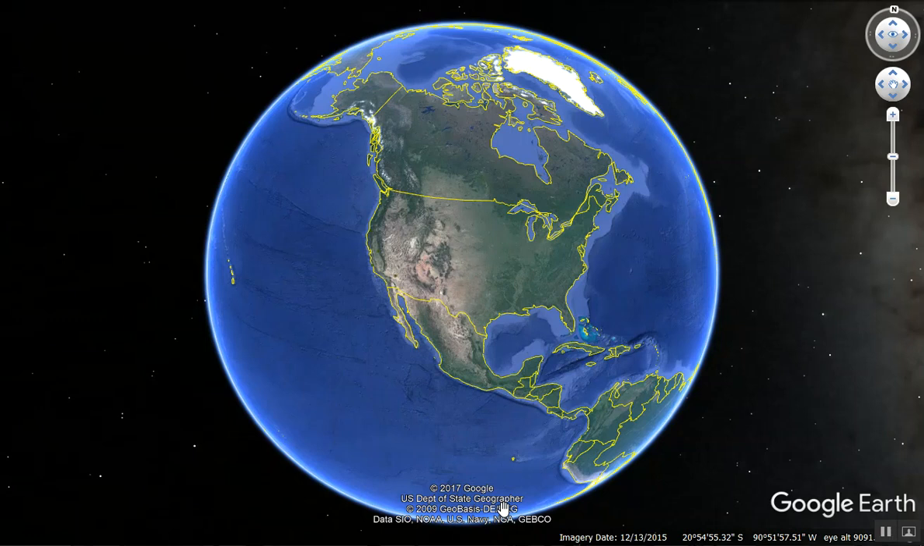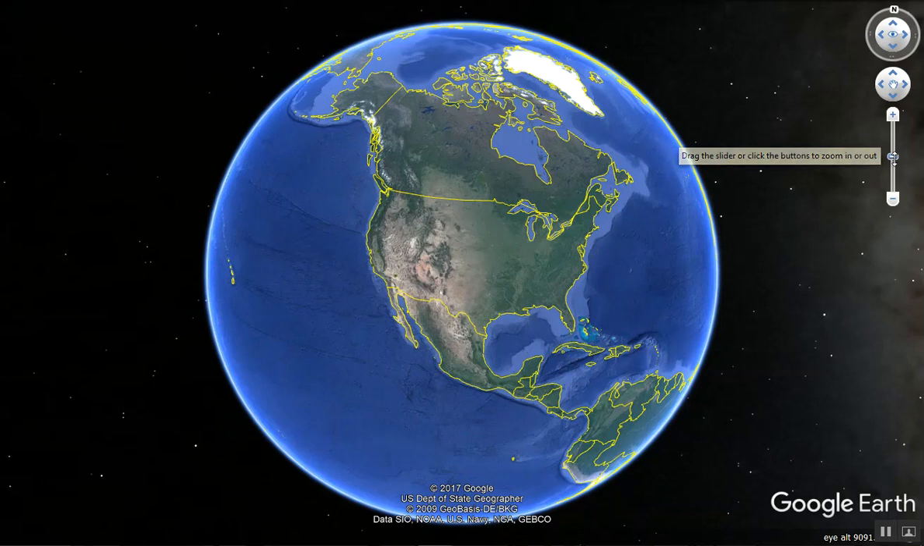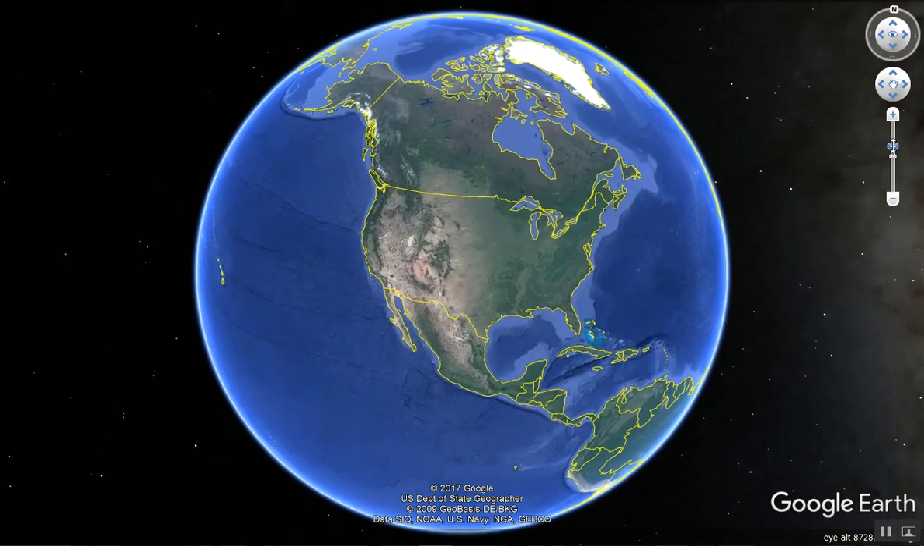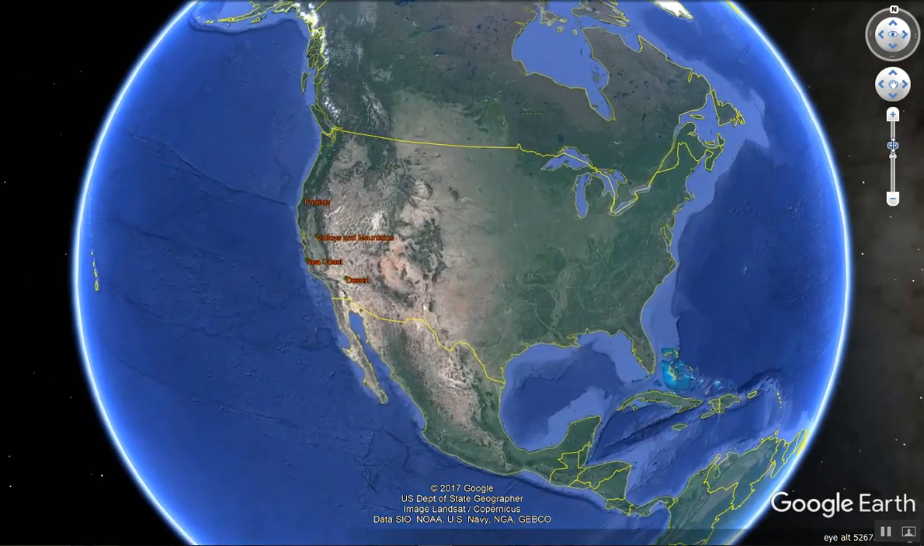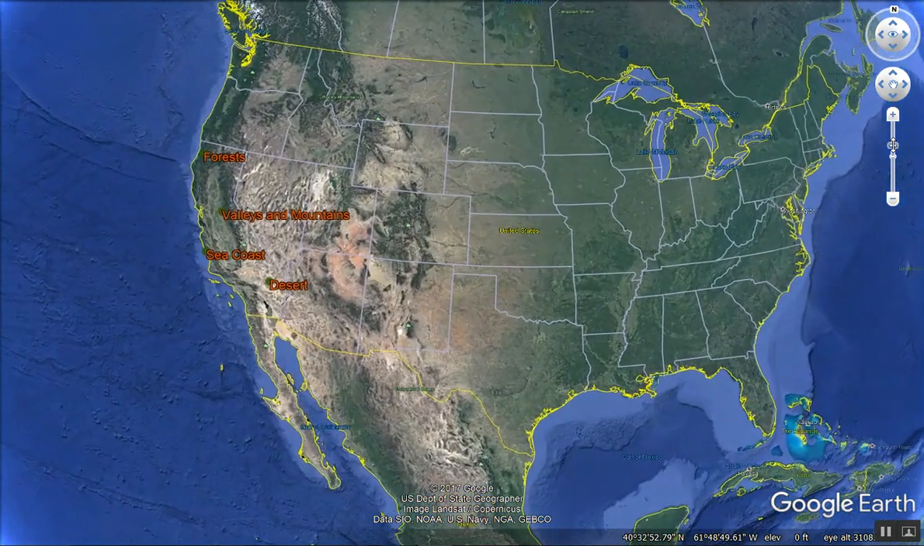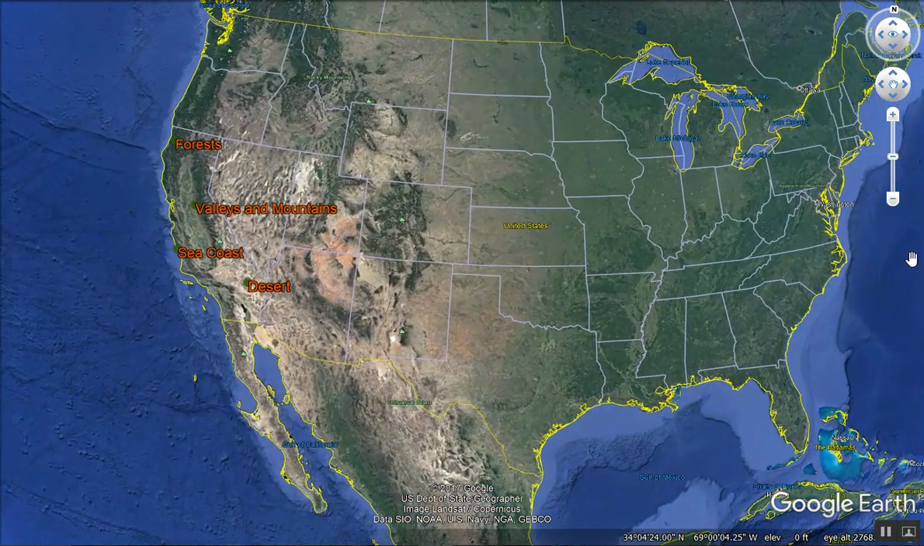Okay, we are ready to go on our field trip using Google Earth. So we're going to zoom in. Here is home sweet home, planet Earth. And we're going to come on in closer. Ooh, wrong way. Here we go. Ooh, now we can see the United States.